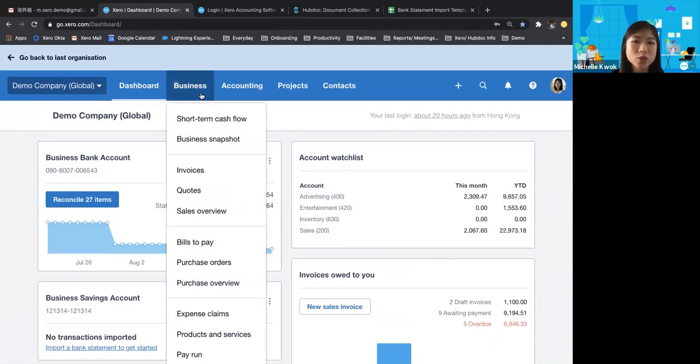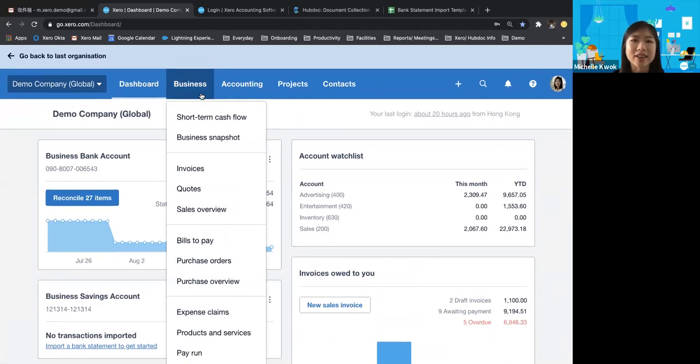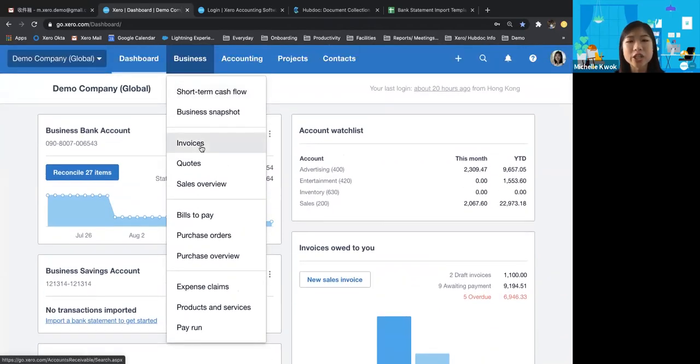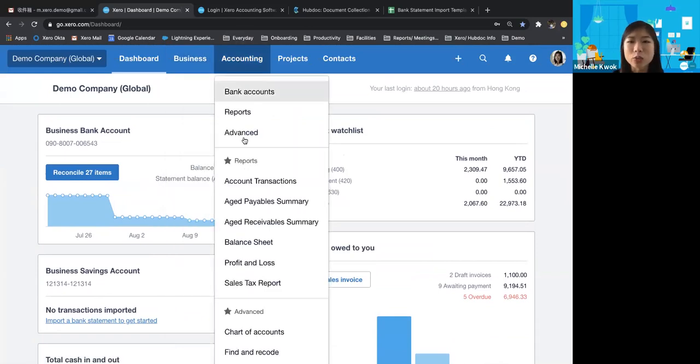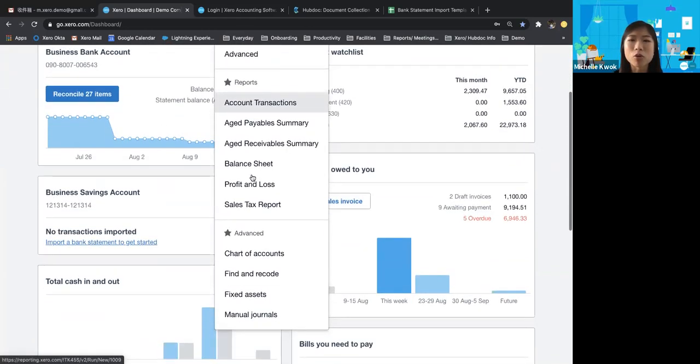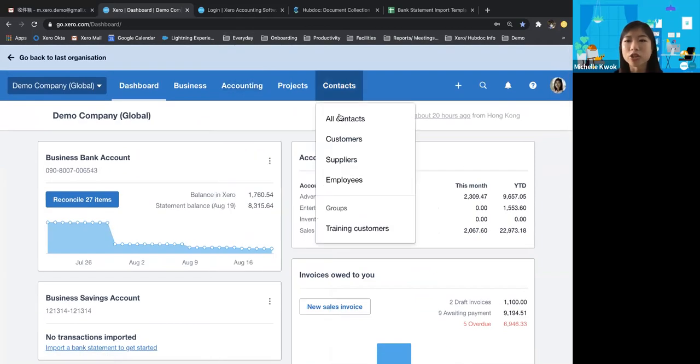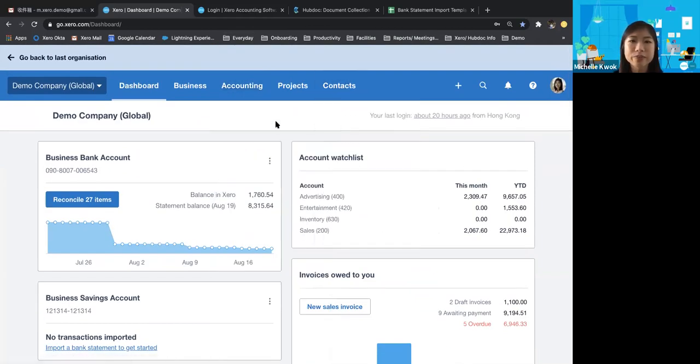So business is where your day-to-day takes place. For example, issuing invoices, issuing bills, and under accounting would be the different reports that you can pull. Contact, of course, you can add different contacts here.